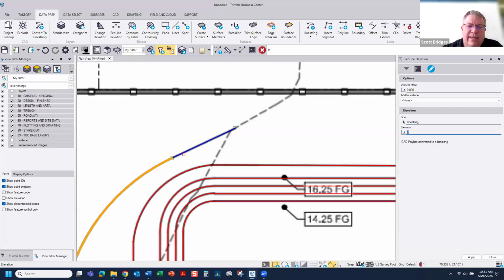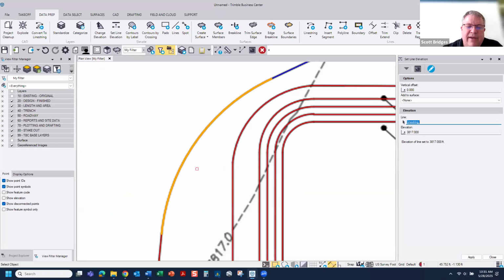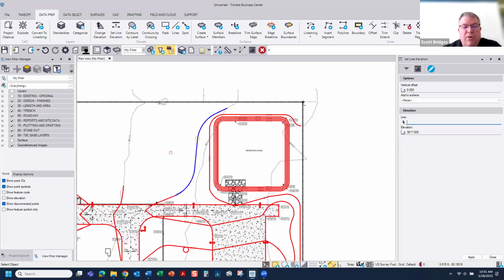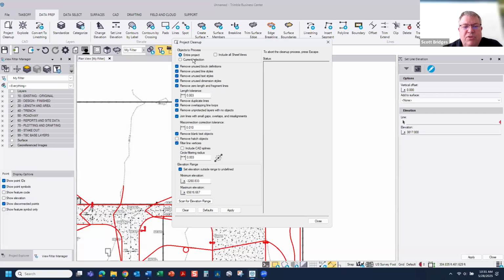Now, you can go through and select the next one and select that elevation. You can select the next one, you can select and tie that together. But you can also go through and use the project cleanup tools. The project cleanup tools will let me manage a lot of this information, and it will join a lot of that data together for me automatically. So I'm a big fan of project cleanup. It makes it much, much quicker to go through and do this.